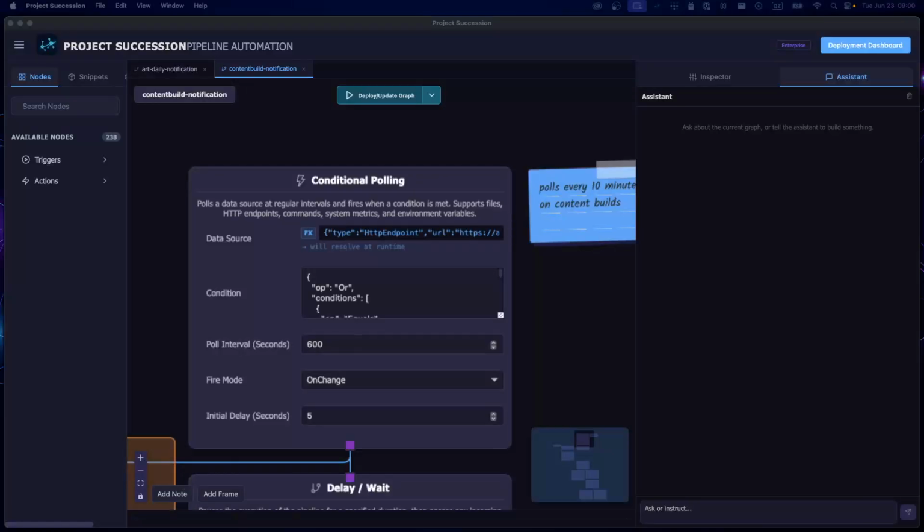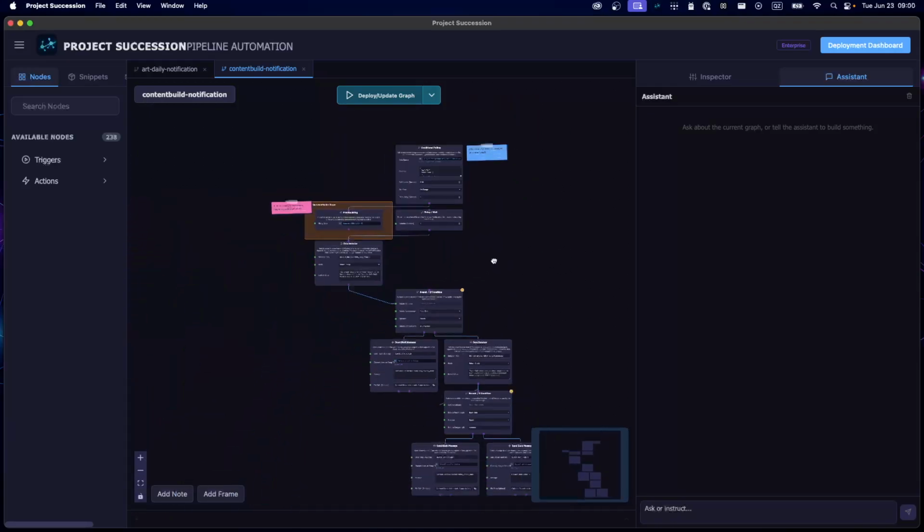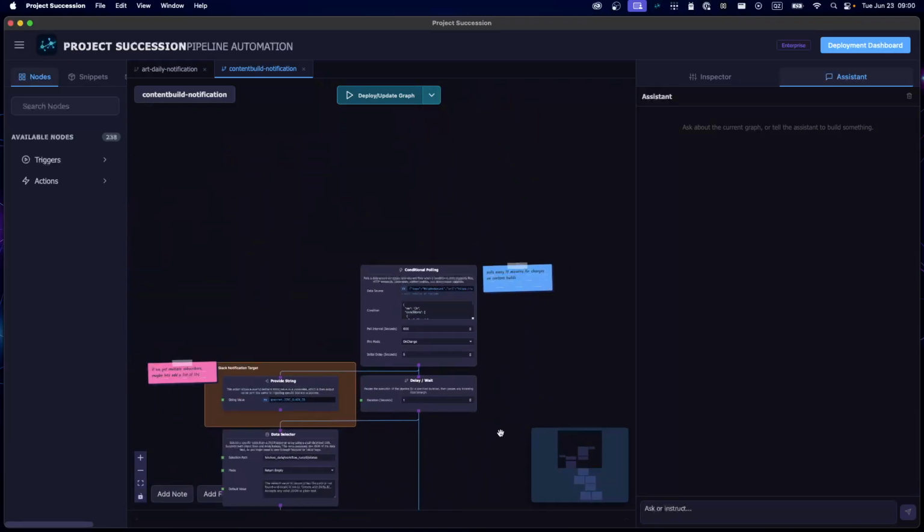Hello and welcome to yet another tutorial of Project Succession, where I showcase Project Succession, a pipeline automation tool which works on triggers versus actions, and all of that is orchestrated in node networks. This tool, in general, check it out.